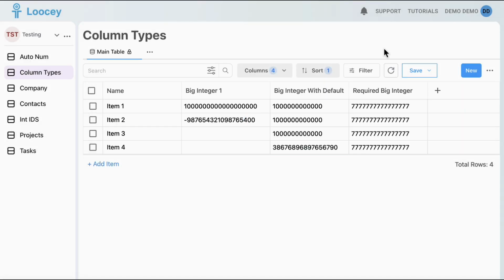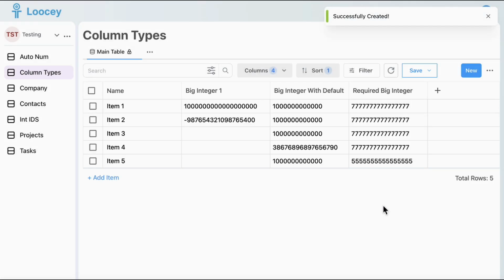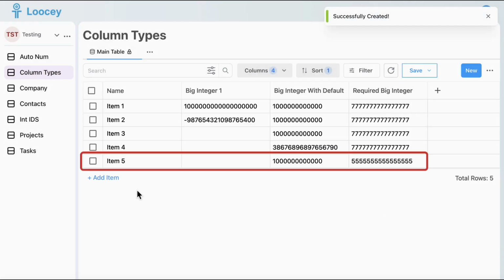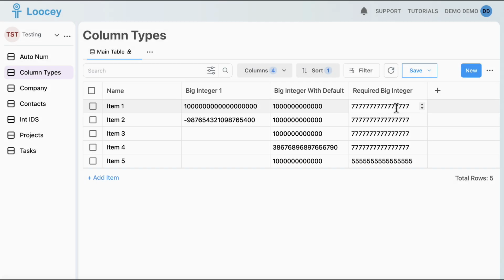If we mark another column, in this case, big integer, as required, the Add Item input box will change into a button link. Then, when we click on either the Add Item link or the new button at the top, the system will open a dialog showing all required column inputs. Let's add another record and enter the values for the required columns in the dialog, then click on Create. The record will be added along with the values for all the required columns. This design of keeping track of required columns helps keep our table consistent and prevents invalid data entries.